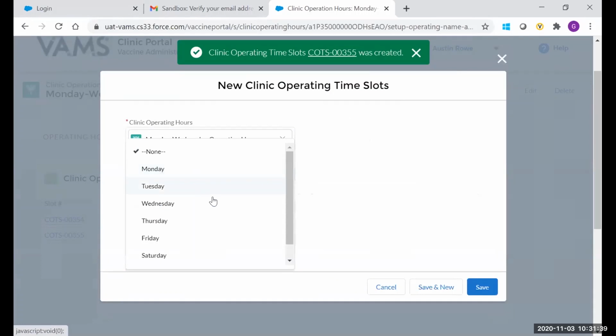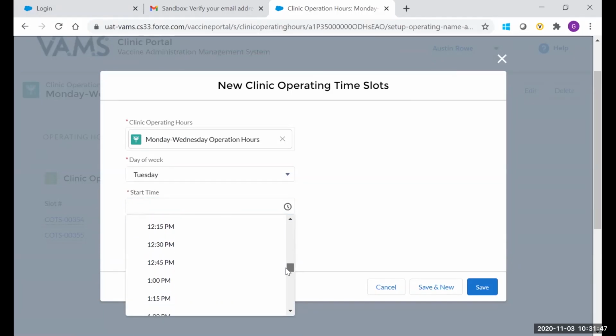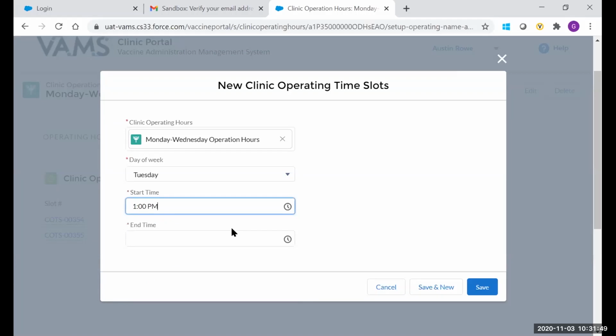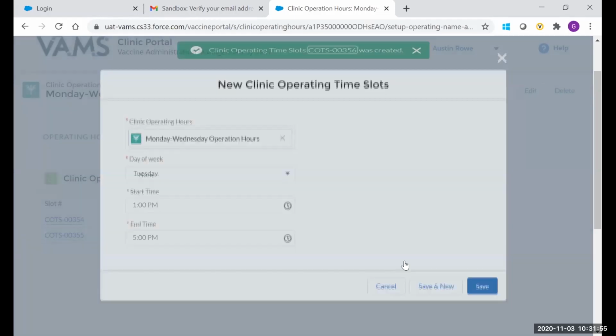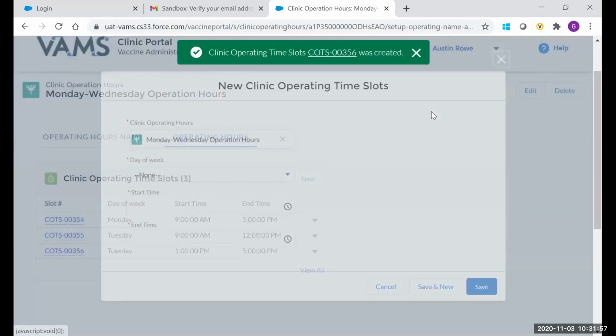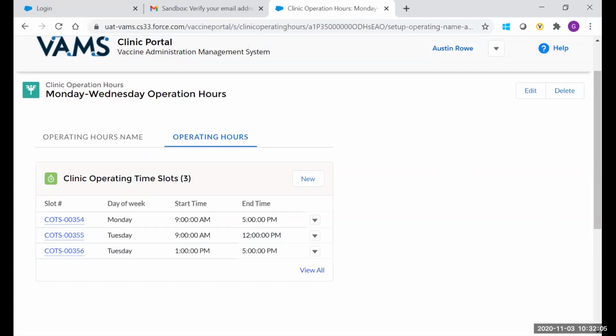That'll bring up another window. We can go back to Tuesday. And from there, we already set up the hours to be 9 a.m. to 12 p.m. Here, let's select 1 p.m. as our start time, and then 5 p.m. as our end time. From there, we can click Save, and now we've created some operating hours for our clinic for Monday and Tuesday. So that is how we set up our operating hours.